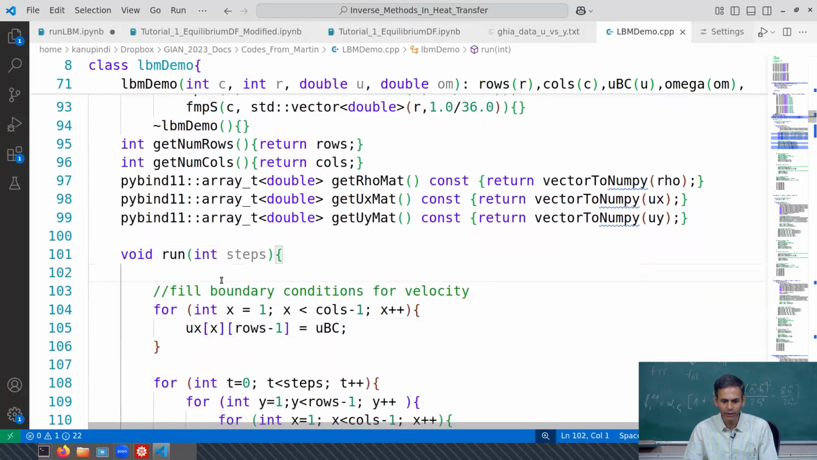Then we have a main function, which is void, so it's not returning anything. The function is called run. It's going to run an SRT BGK model, and we are passing in steps, the int number of steps. We would like to, let's say, run some 100 steps or 1000 steps or something like that.